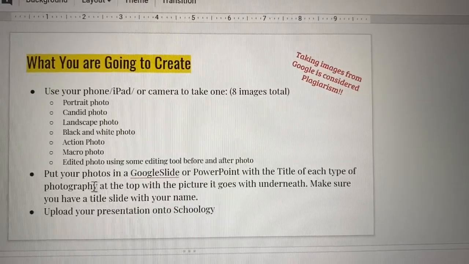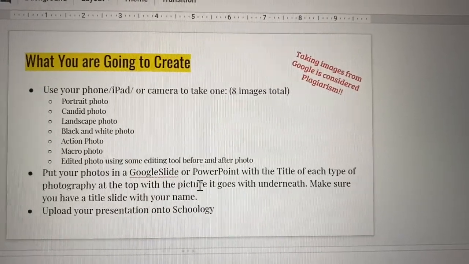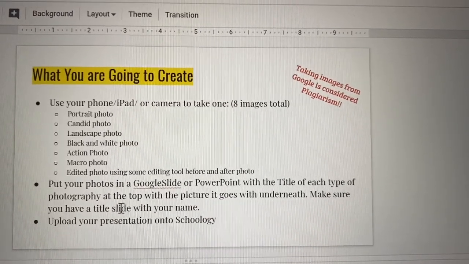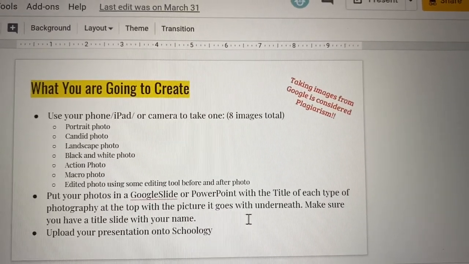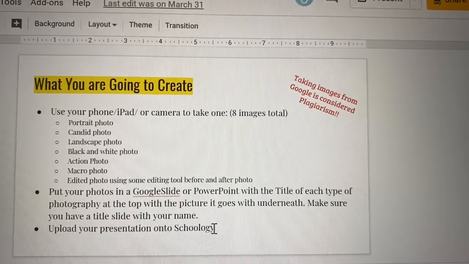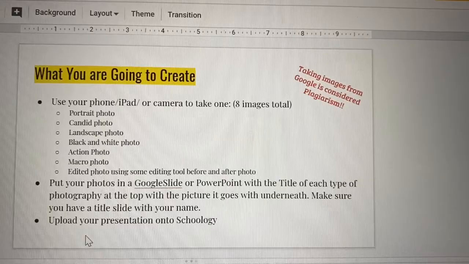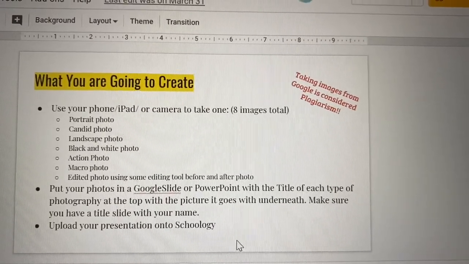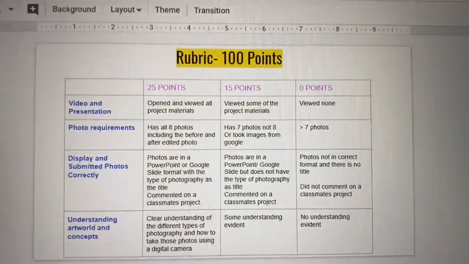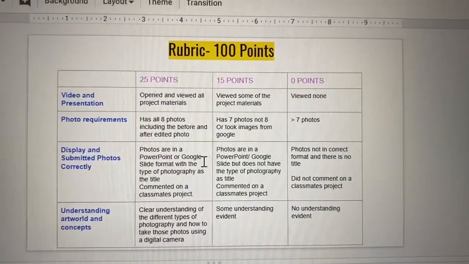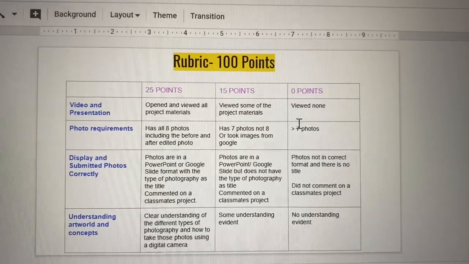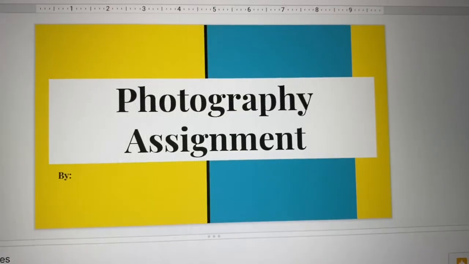Then you're going to put your photos in a Google Slide or PowerPoint with the title of each photography style at the top and your photo underneath. Please make sure to have the title slide with your name. And then you're going to upload your presentation onto Schoology. Your rubric, you can see here, the project is worth 100 points. You can see the expectation for each breakdown and how many points you will receive.